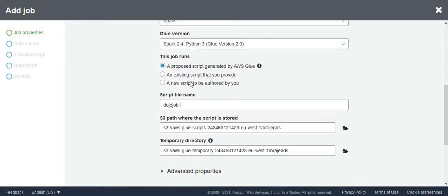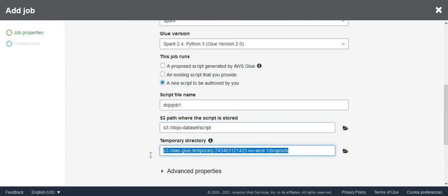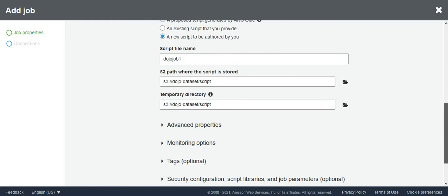I say I want to write my own script here, and I'm going to provide the location where my script would be located. So I'm simply going to use my sync location as the script location as well.